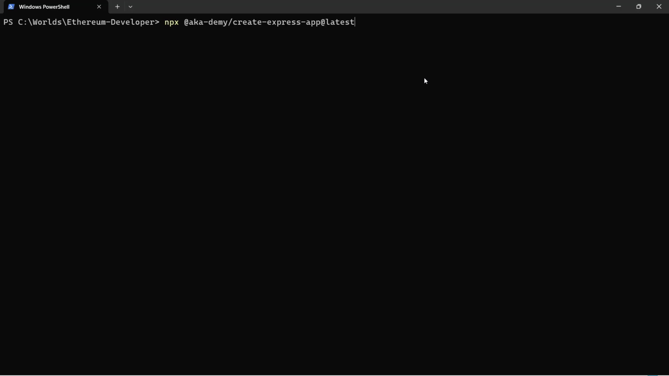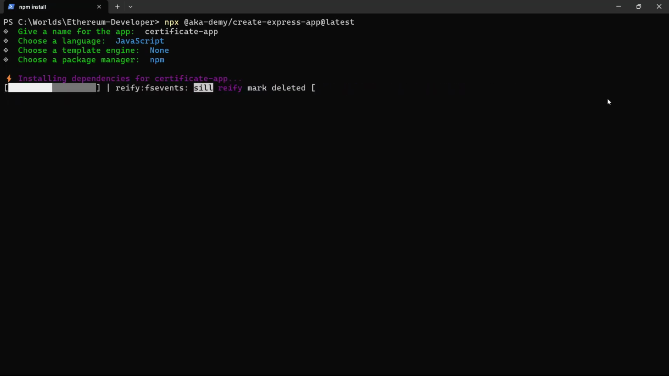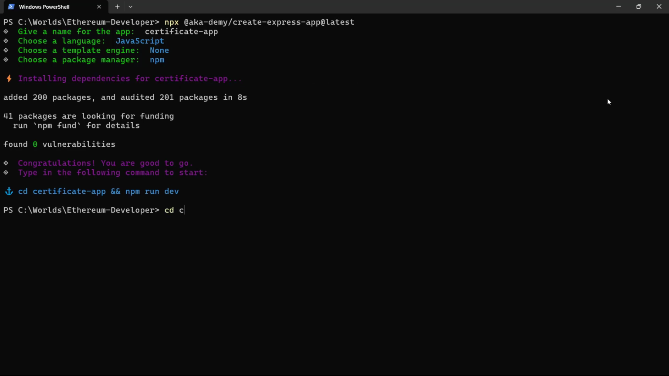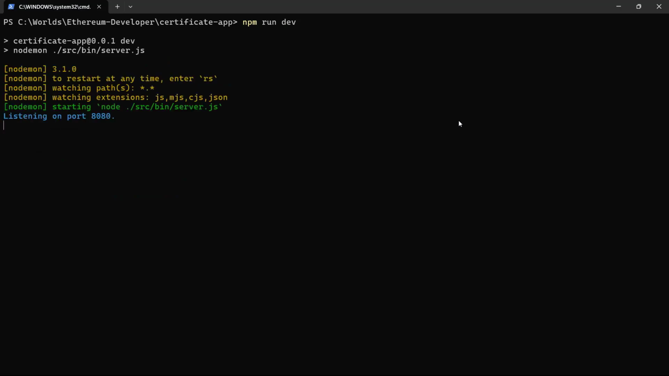First, we'll use a custom KBA tool to create a basic Express app template. Use the following command to do so. Name the app certificate-app, select JavaScript, no template engine, and finally npm as the package manager. Wait for it to finish installing the dependencies, change into the directory and run the application using the command npm run dev. It is listening on localhost port 8080.